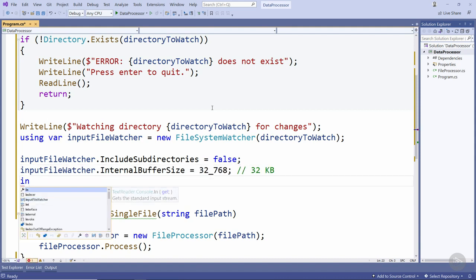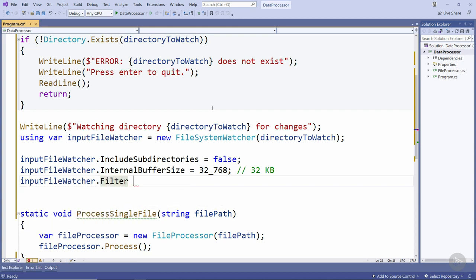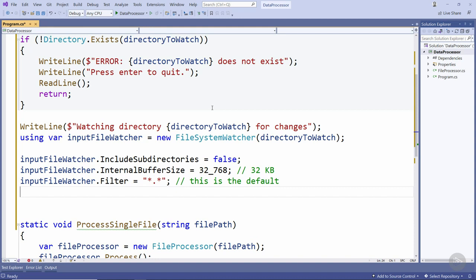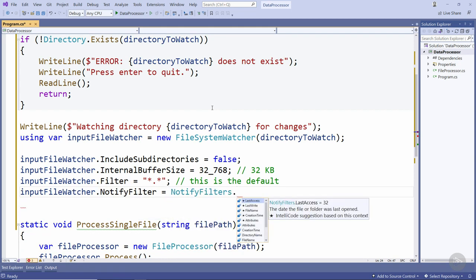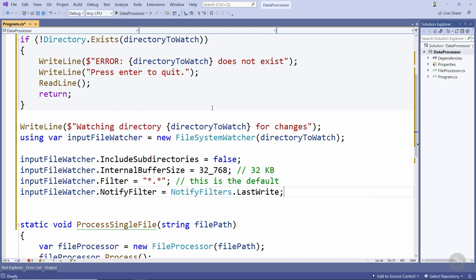If we only wanted to watch for a specific type of file, we can set the Filter property. So for example, we could watch for just text files, but in our case we want to watch for all files, so we could specify this filter. This is actually the default, so you don't need to specify it, but I'll leave it here just for information purposes. Next, we can specify the notification filter or filters that we want to use. To do this, we set the NotifyFilter property to one or more of the NotifyFilters enum values. For the moment, let's set this to LastWrite. We'll see the implications of doing this shortly.